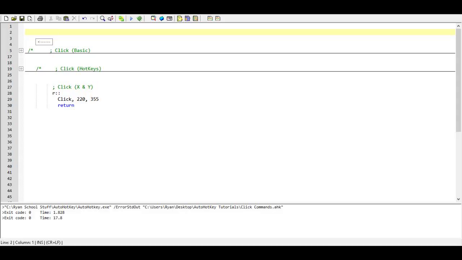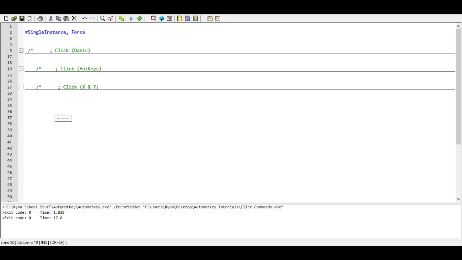And up here, under my description, I'm going to say number sign, and then I want to be single instance. Okay, there it is. And then a comma and force. This way I don't have to hit that dialog box every time I try to run the script when it's already running. It'll automatically do that for me. So that's our hotkeys out of the way. And I'll just comment that out. And I'll make sure to copy this, and we can collapse that.